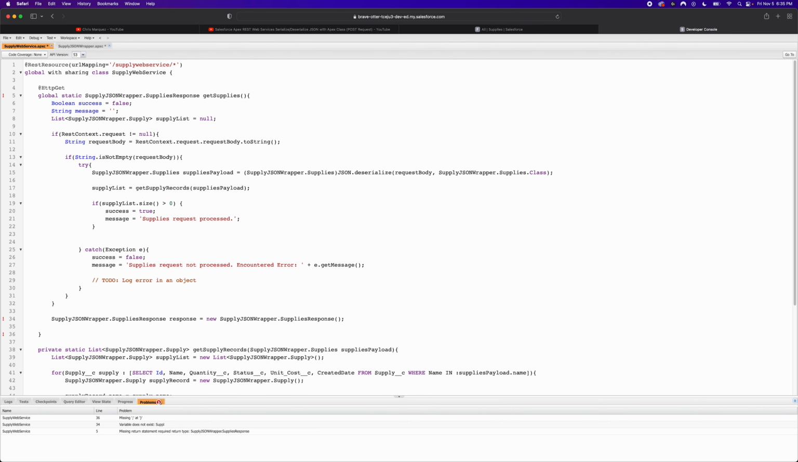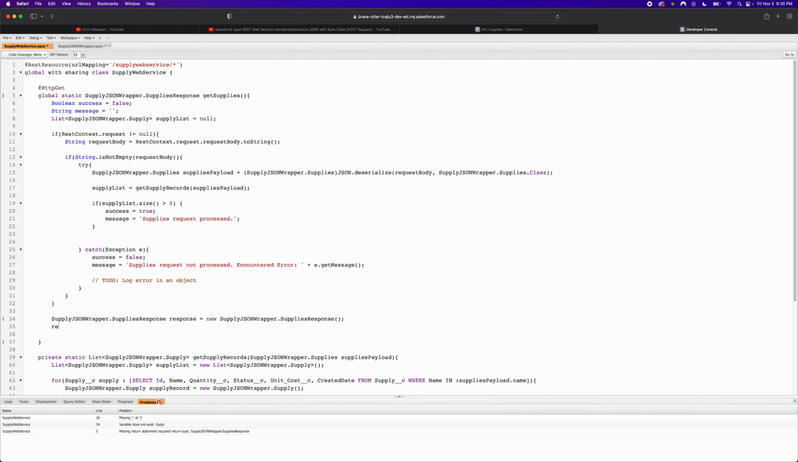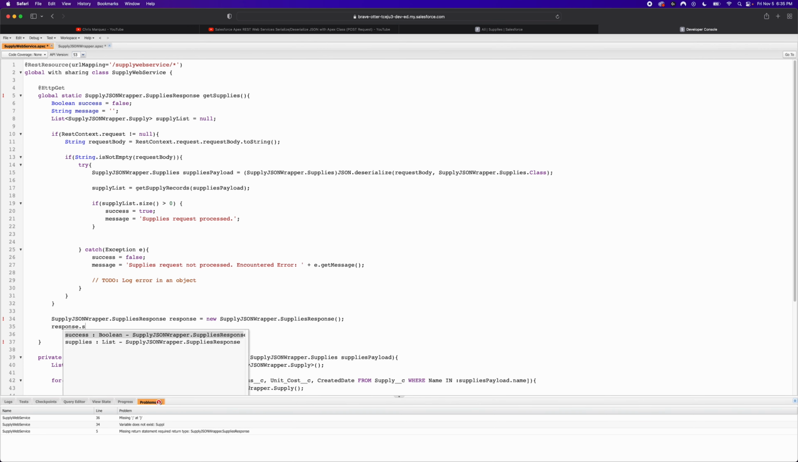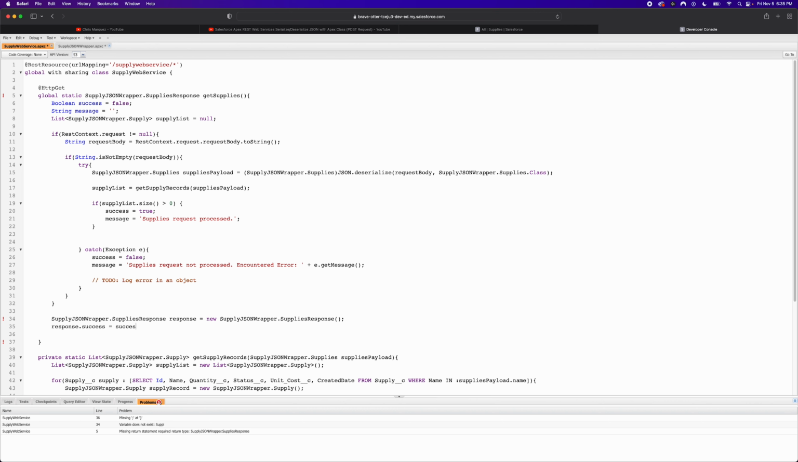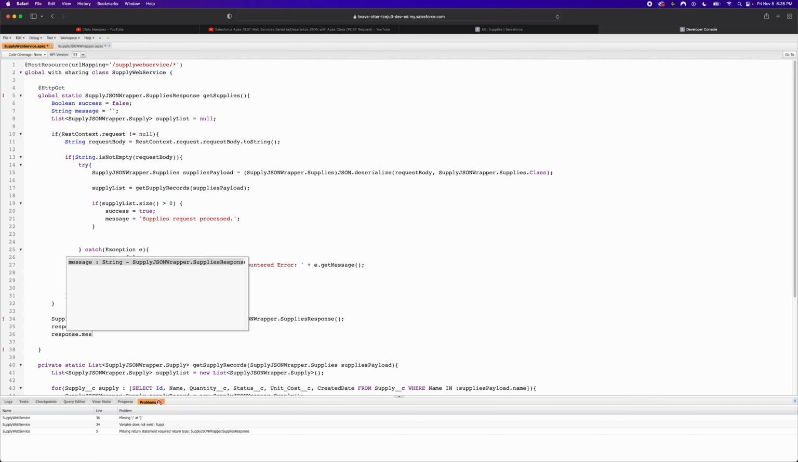Okay, once it's instantiated, let's go ahead and fill out the information. The success will be equal to the success variable that we defined on line 6. Next, we have the response message.